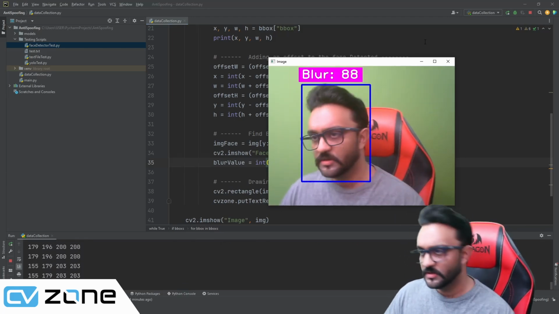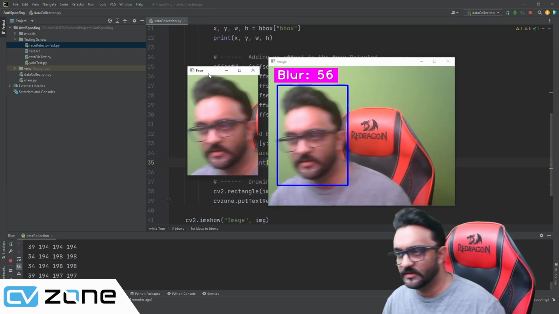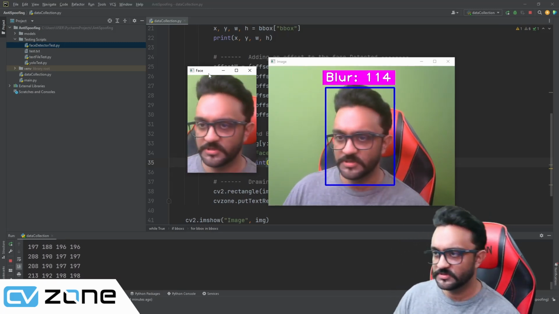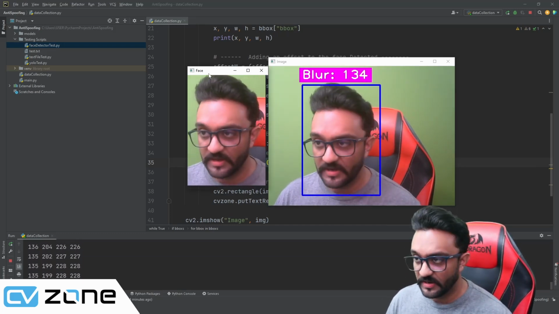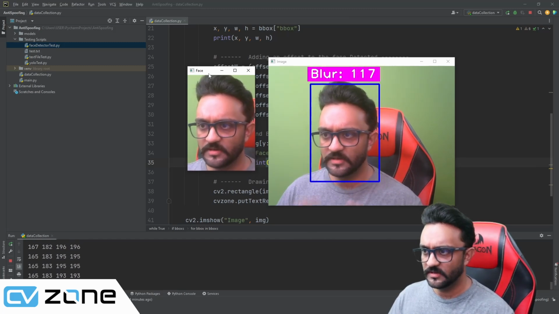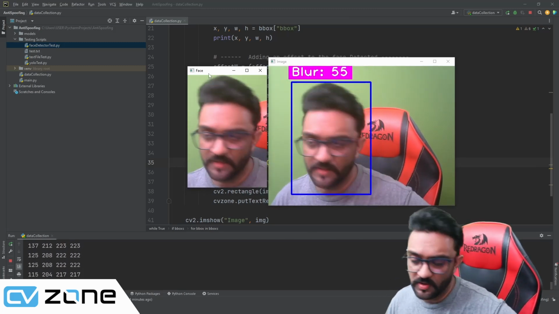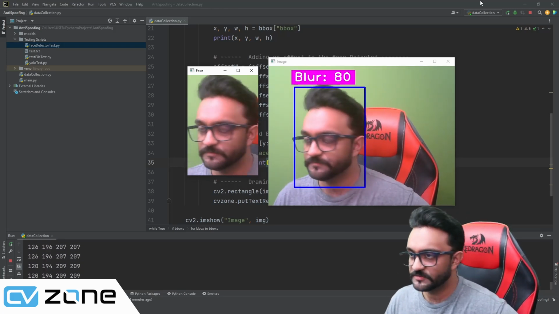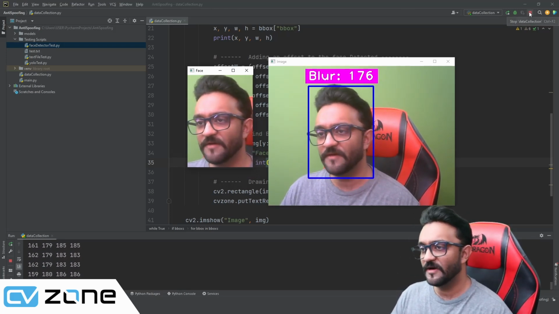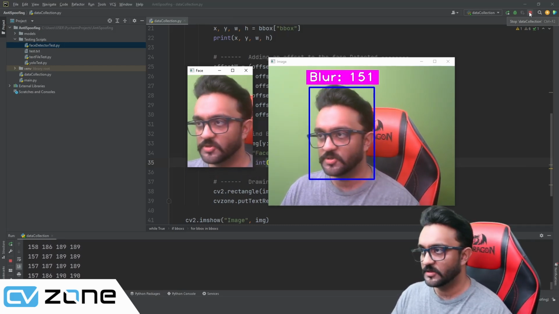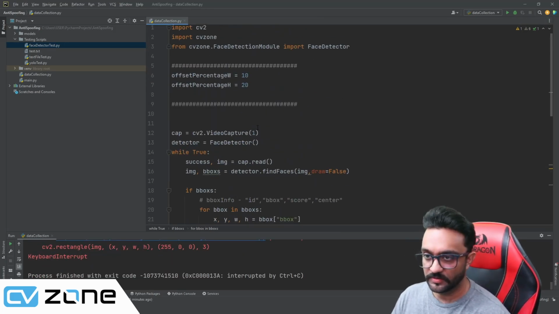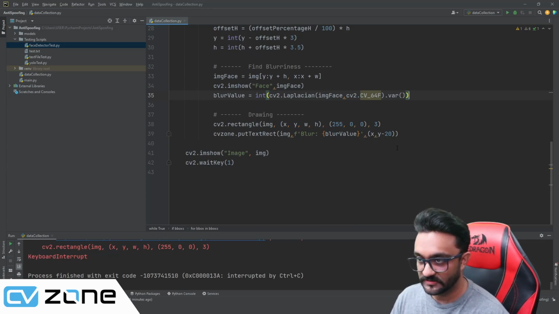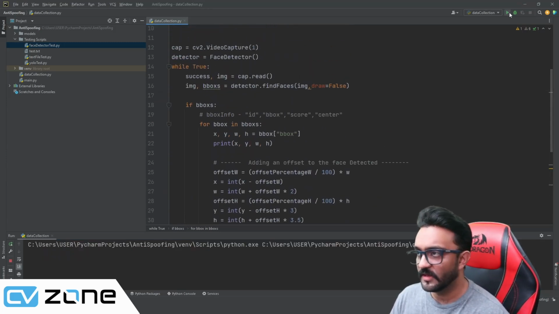So if I move around, you can see the blurriness changes, and it is actually going to 30s, something like that. If I move around a lot, then it goes down. But if it is focused, then it is maybe 200, 300, and it can go up to 1,000 as well when it is really focused. So now what we can do is we can give a value that, okay, we need at least 20 or 30% of blurriness. If it's above that, then only we are going to save the values or save the files. So that's the idea.